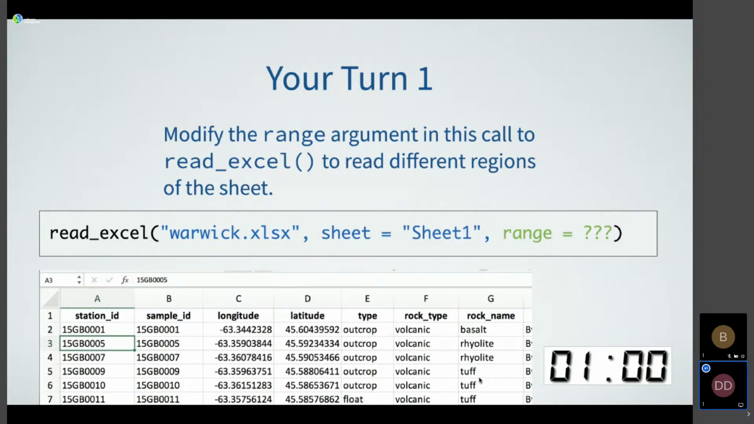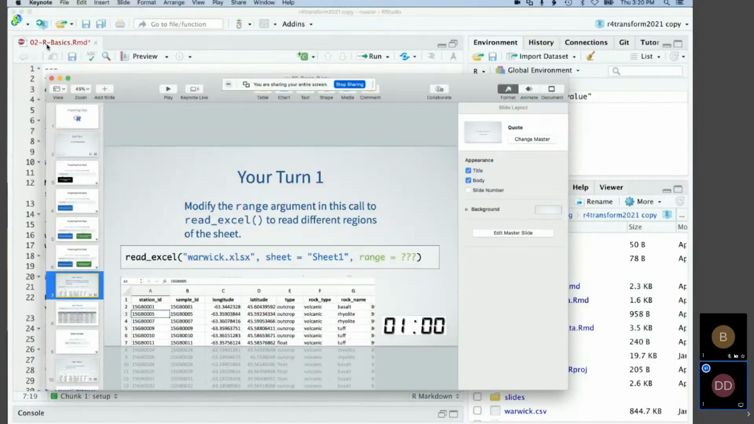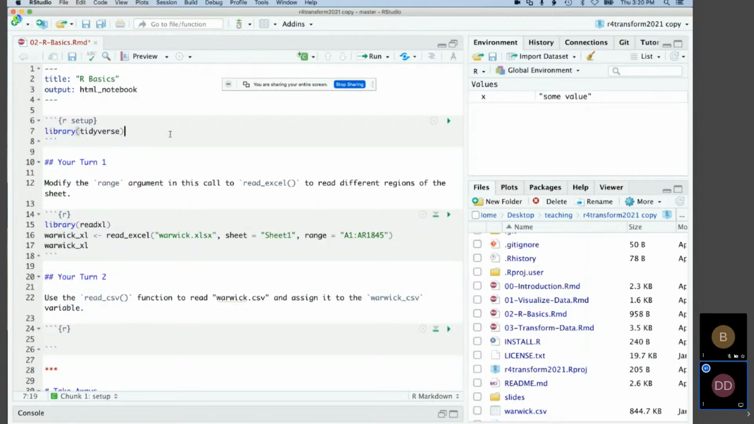Okay, I'm just leaving that up there long enough so that you could pause it if you wanted to. I'm going to hop out of there and come in here. One of the things that we have to do is load the readxl package, because without it, we don't have access to this read_excel function.